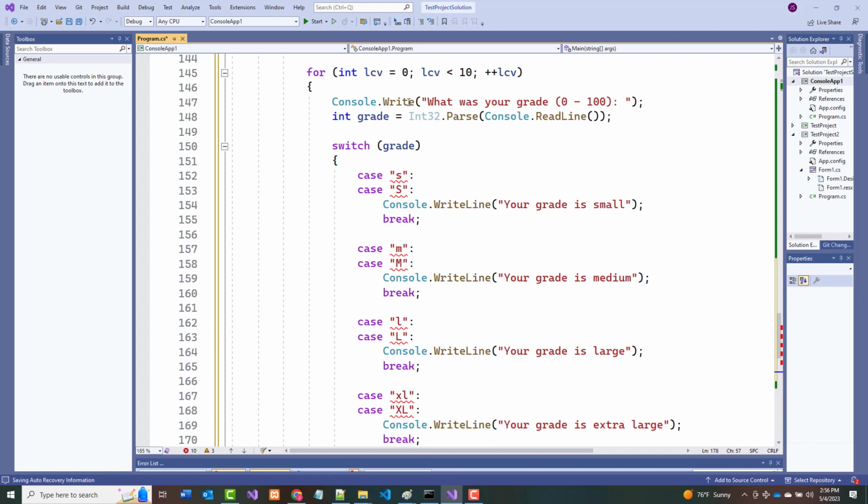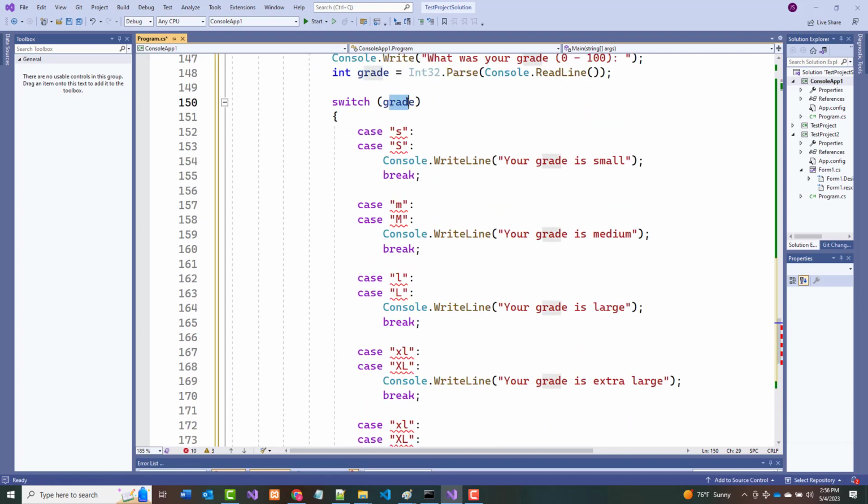Okay, why am I getting all these errors? Because this is a number and I'm trying to compare it to a string. So I have to come in here and actually do this. 100, 99, I have to list every possibility.